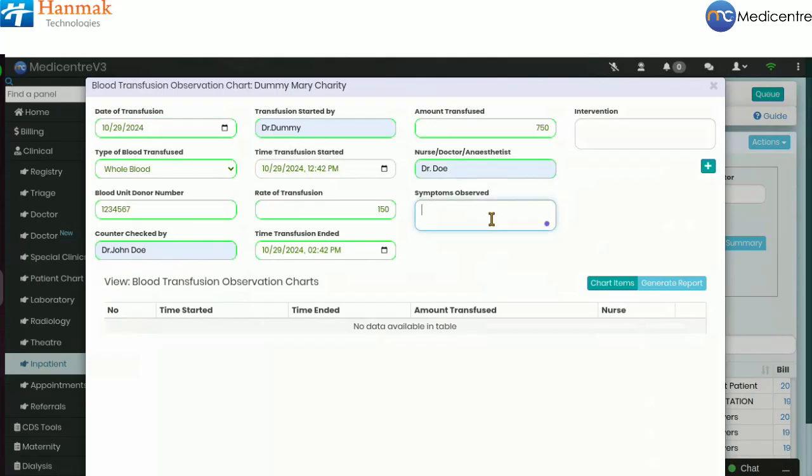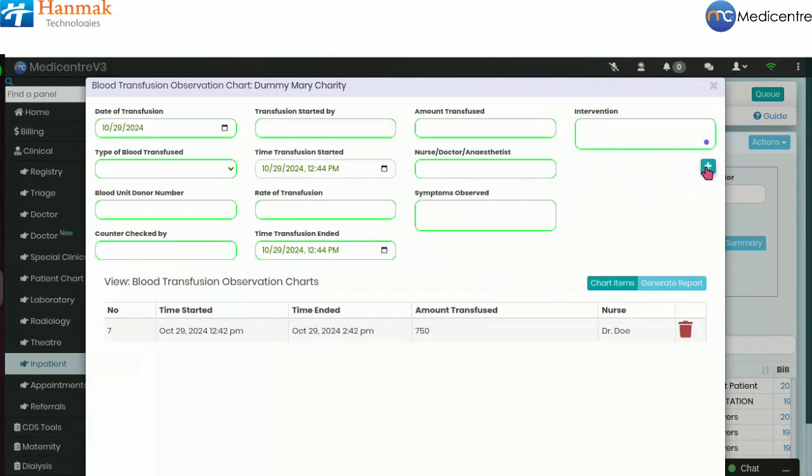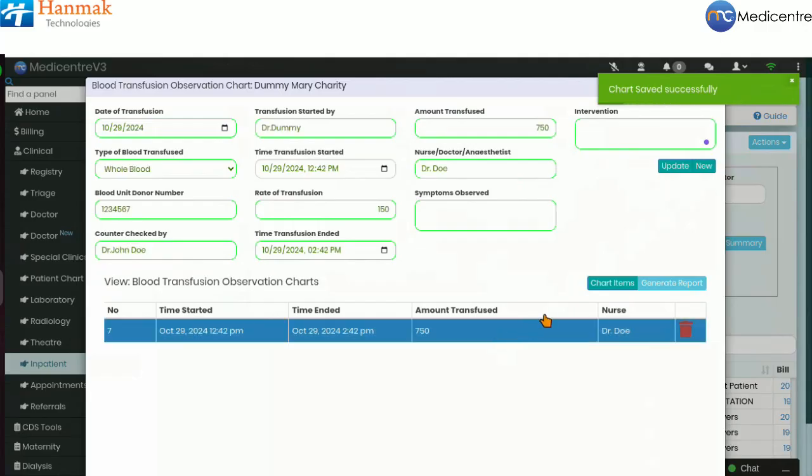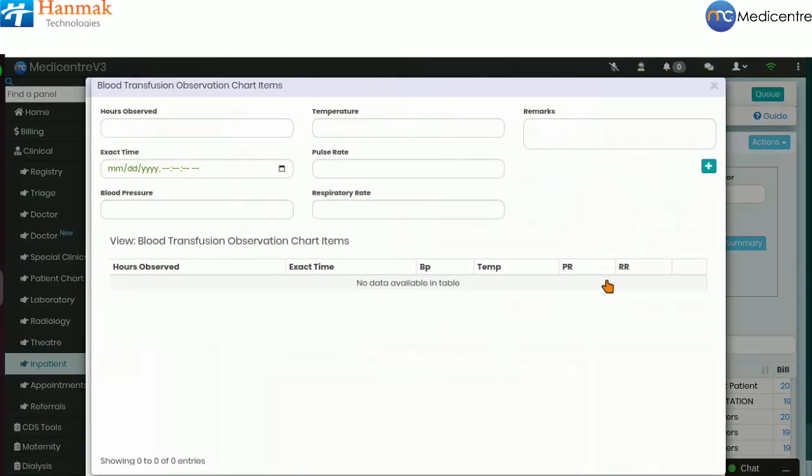Additionally, record any symptoms observed during the transfusion, as timely identification of reactions is essential for patient safety. Document any interventions taken in response to observed symptoms for future reference and patient care. After completing these entries, click the plus button to save. To chart items, select Blood Transfusion Observation from the View window, and then click on Chart Items.